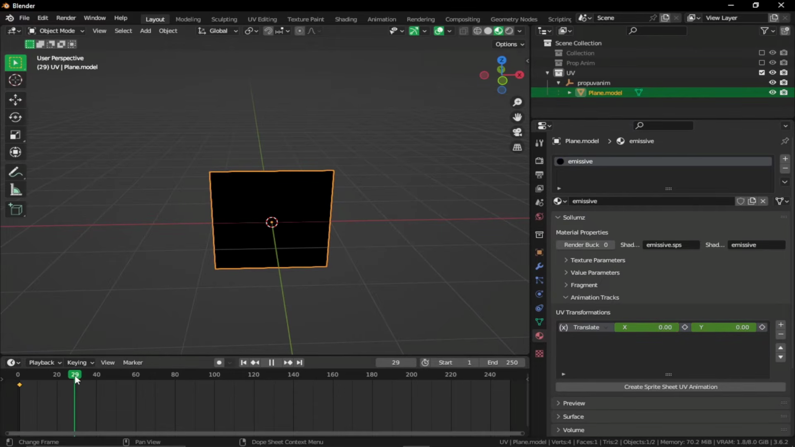Next, move to 30 frames. And let's say I want to move on x-axis. Let's say you also want to add rotation keyframe. So just create a new channel, change the translate to rotate. Let's just go back to first keyframe, insert the keyframe.